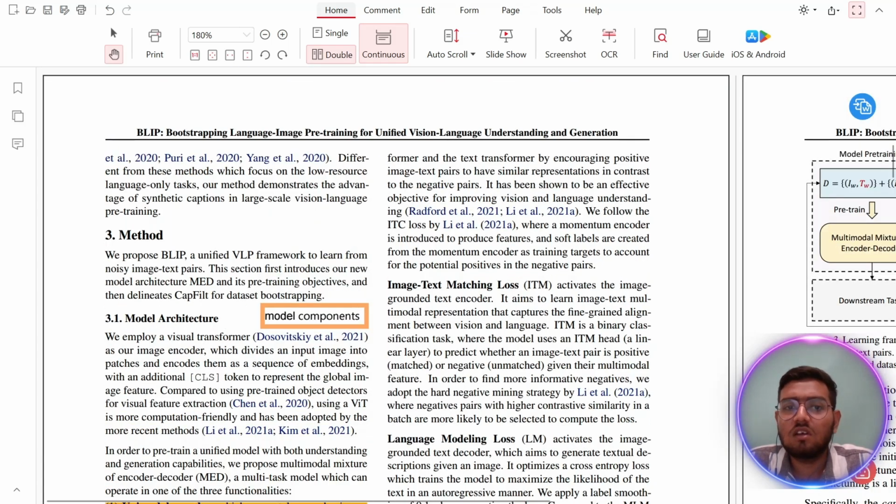Image text matching loss. This is a fine grain check. It teaches the model to determine if a specific piece of text is a perfect match for an image or just loosely related. Language model loss (LM). This is what powers the text generation.